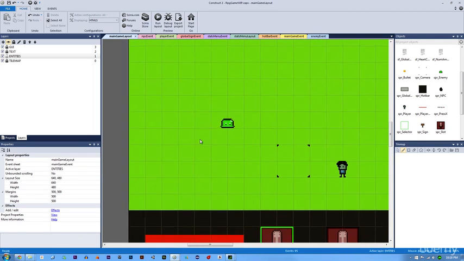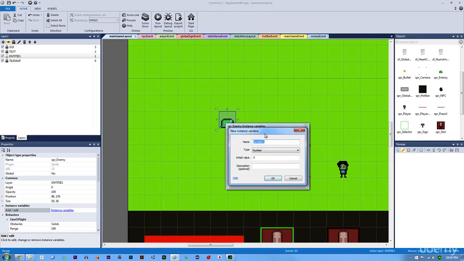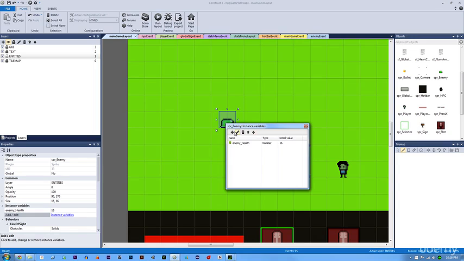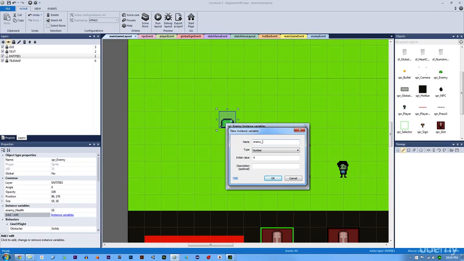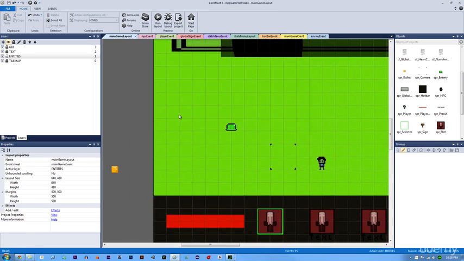Let's actually add some instance variables to it. Let's add an enemy underscore health, and let's give it like 16. And let's make an enemy underscore state. And let's make that a text variable. And we'll call it, right now, idle state. All right, so let's hit save. And I'll see you in the next lecture.